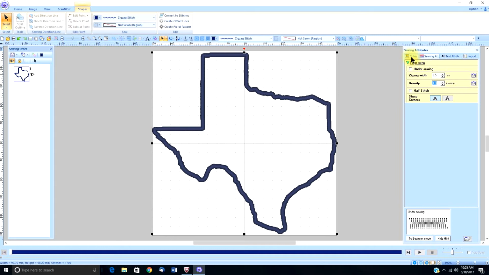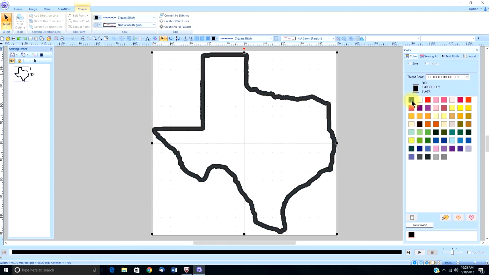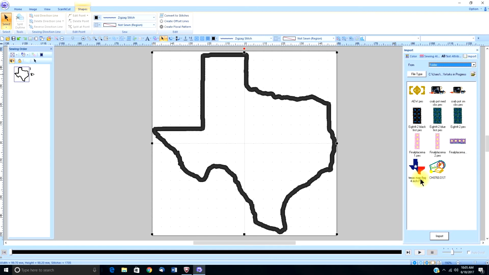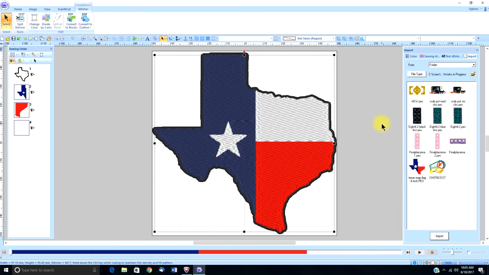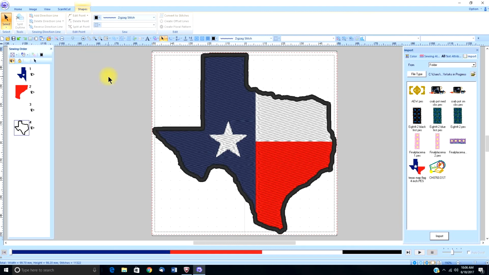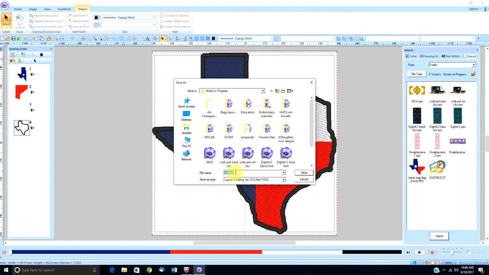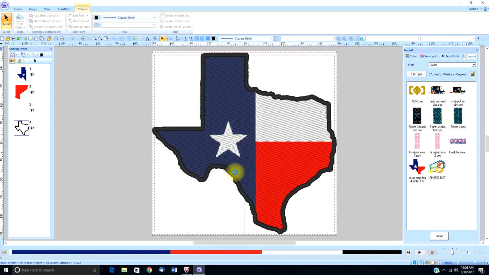Now that we have this, we're going to change the color to black. I'll go to the Brother Embroidery colors and I'll just get black, and now I'm going to go to import and I'm going to import the original Texas flag. Last thing we need to do is drag that black outline from the first sewn to the last sewn under your sewing order, and then we're going to save it as the flag with outline. And that's the best way to do it that I can figure out.